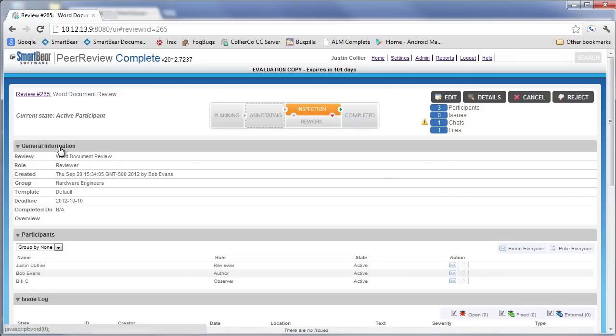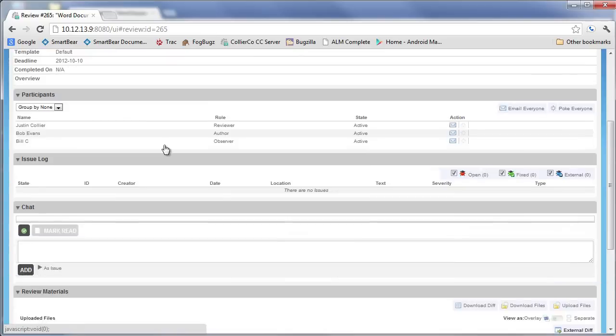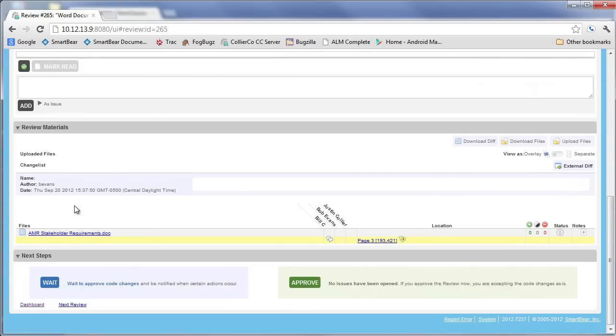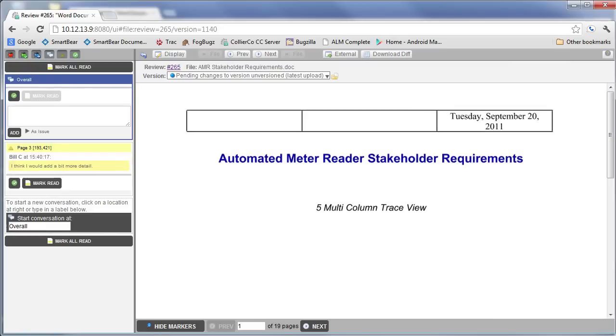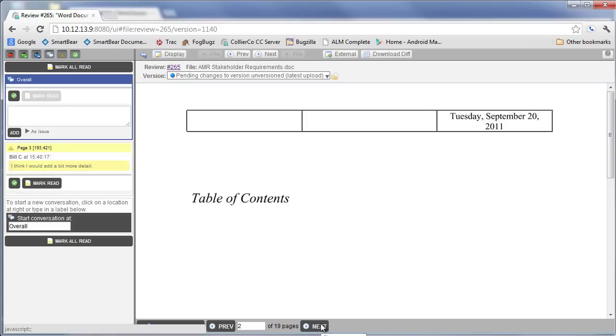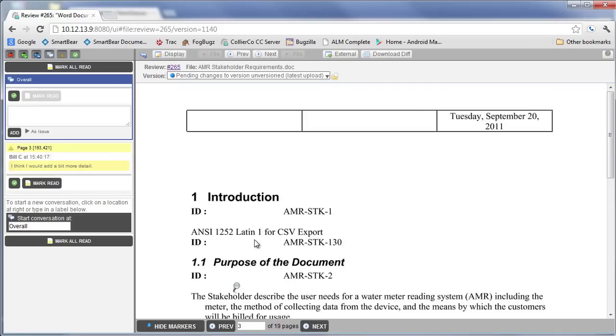The reviewers see the exact same thing that the author Bob saw on his Review Summary screen. Scrolling down, Justin, the reviewer, sees the attached requirements document in the Review Materials section. He can also notice that a comment has already been made by Bill. Clicking on the document opens it up in the Diff Viewer. At the bottom of the Diff Viewer, we can see that there are a total of 19 pages in the document. Clicking Next navigates us through the document. Bill, our observer, has already chimed in and made a comment. Now we'll have Justin add a few comments.